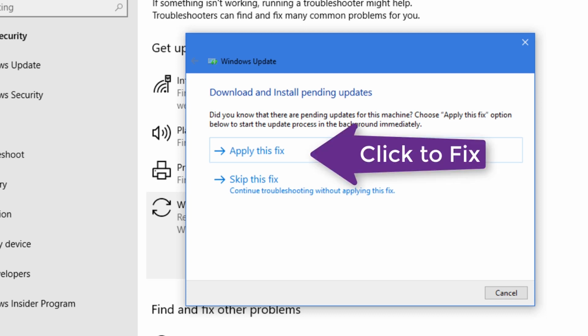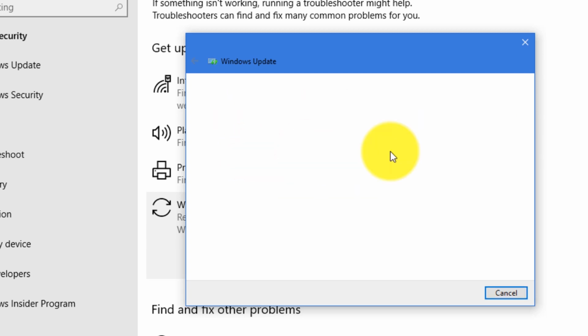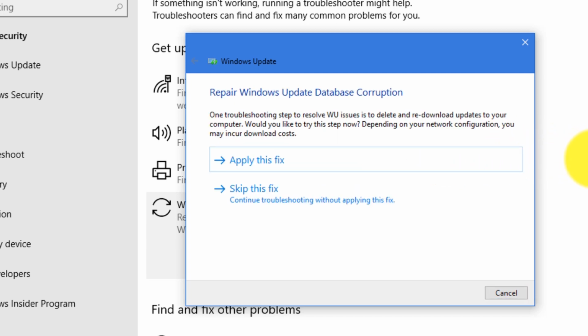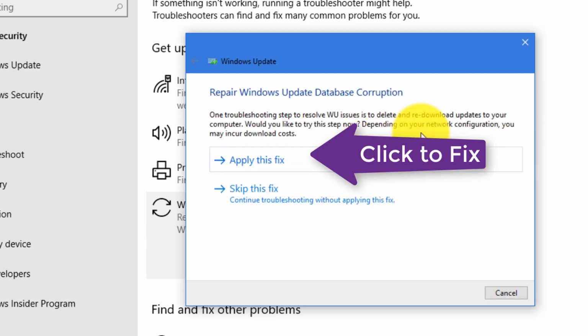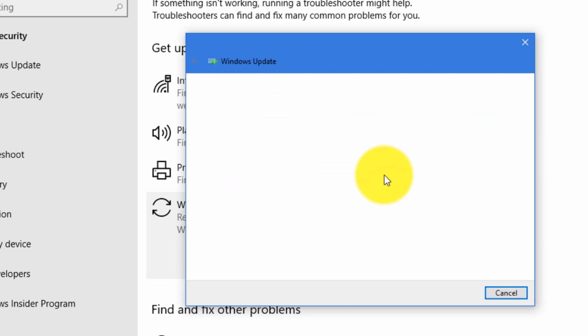Okay, it's asking to fix and start the update process, so click on Apply this fix. Next, again click on Apply this fix to resolve the Windows database issues. Now you can see that Windows has started rebuilding the Windows Update database and fixing other problems in Windows updating. Once the troubleshooting process is completed, Windows will display all the problems found and the current status, whether the error is fixed or not.